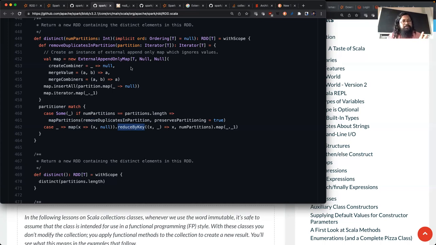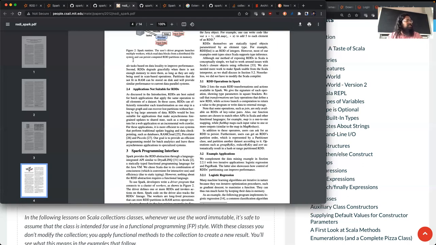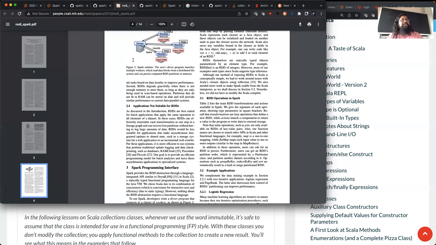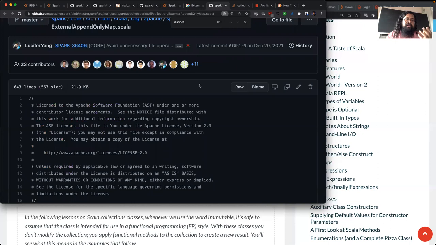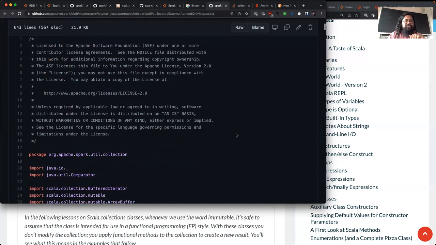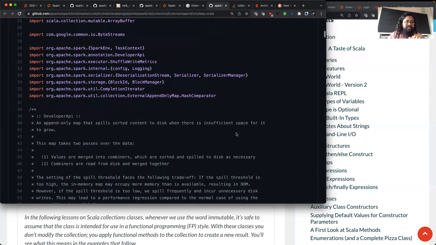If you want to go a bit deeper, you can. At the top of the source code, it tells you to read this paper, which I also linked. This is the must-read paper to understand Spark. Then I think you can go into this external append-only map, and you can look at what this is doing at different levels.